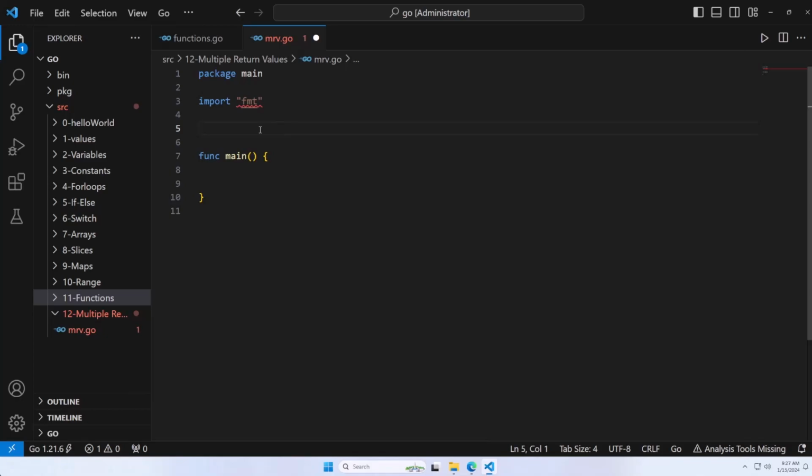In our last video, we talked about building functions and how to call them in our main code blocks. Well, this time, we're going to create a function in this example, and we're going to give it two different values, and then we're going to call on those values. Now, the question is, why in the world would you want to have multiple return values from a function?